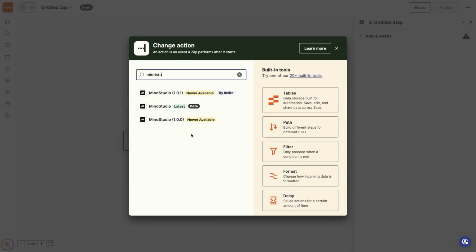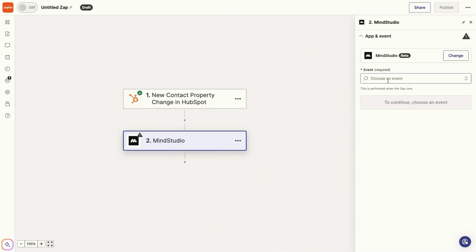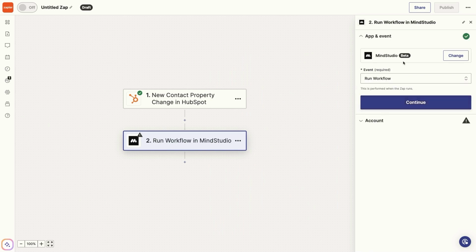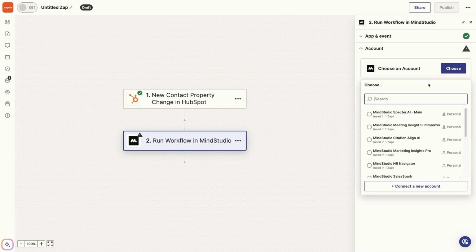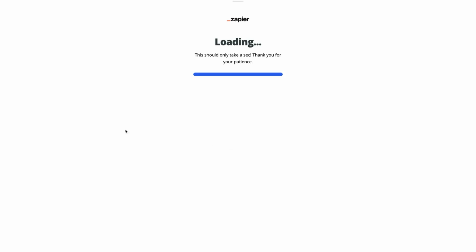You see 3 here because we have it all on our account. You will only see MindStudio latest beta. Click on it and choose the event run workflow. It's the only event. Click on continue and choose an account. In our example, we have many connected, but we need to connect a new account, which is the meeting summarizer. Click on connect a new account.